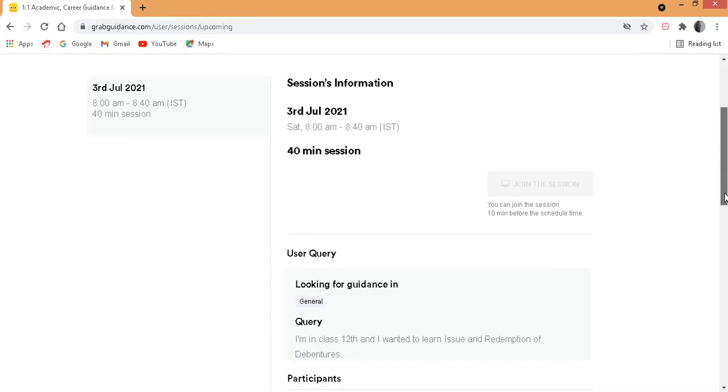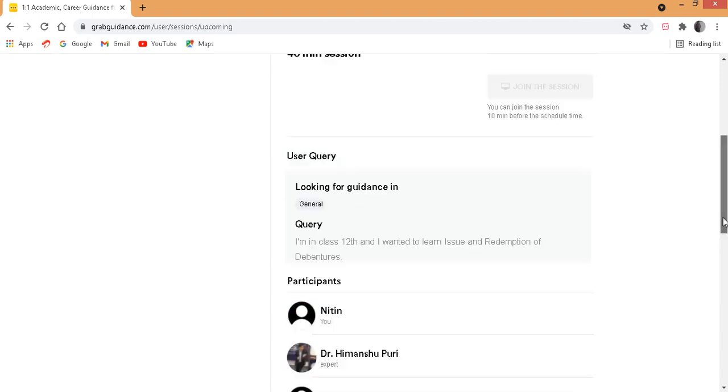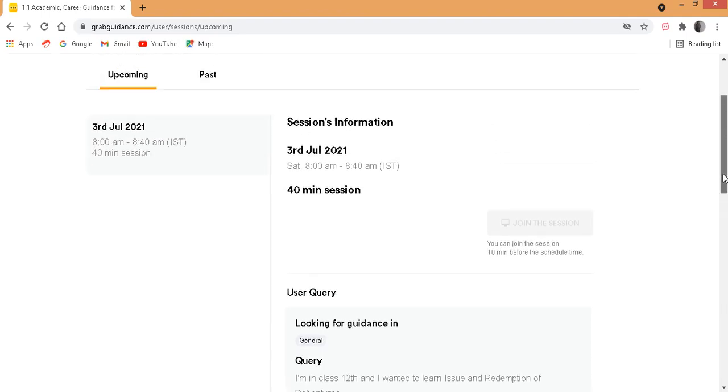related to your session. You have a session at 8 AM till 8:40 AM on 3rd of July. The session will be of 40 minutes. The user query will be here, and I have booked a session with Dr. Himanshu Puri. So my query is, I wanted to learn issue and redemption of debentures.